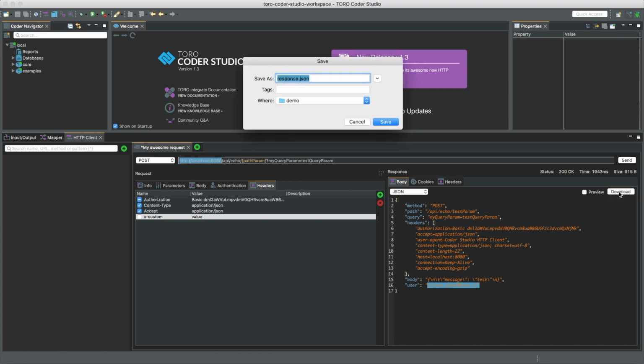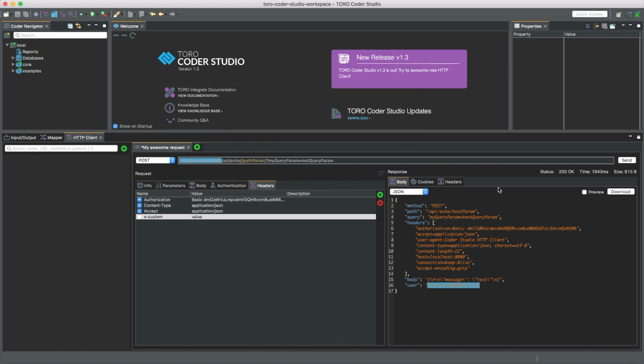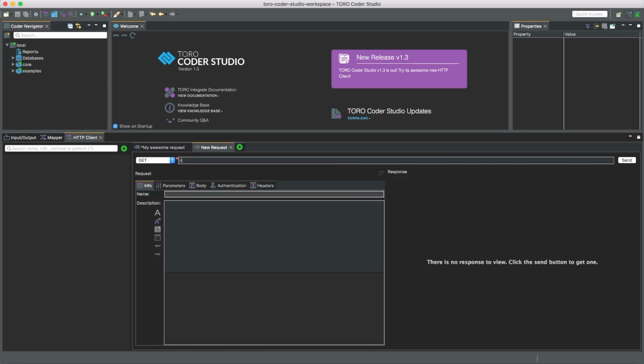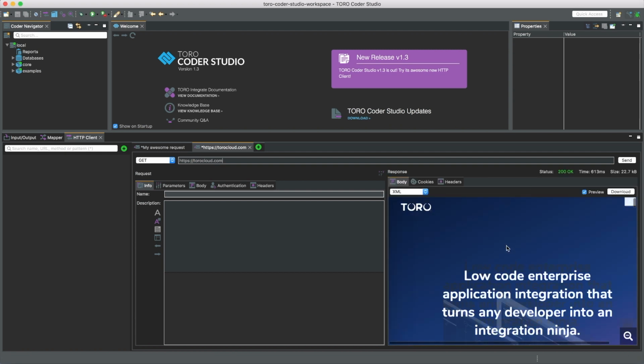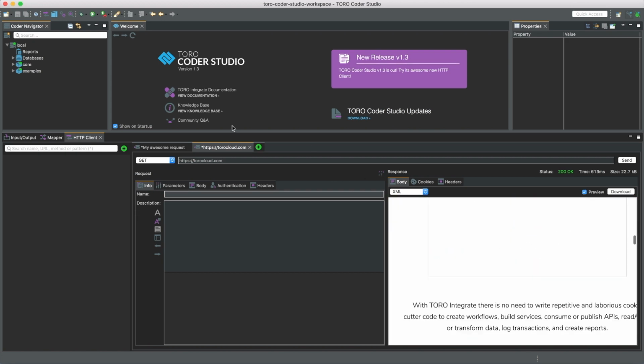You can also download the response. For example, I can press the download button here and then save the JSON for it. There is also a preview. So for example, if you want to preview HTML, you could do something like this. If we send that, that's going to automatically select the browser preview for you.